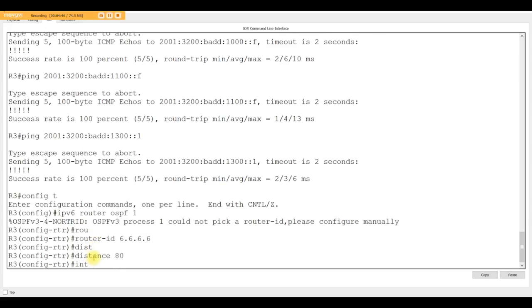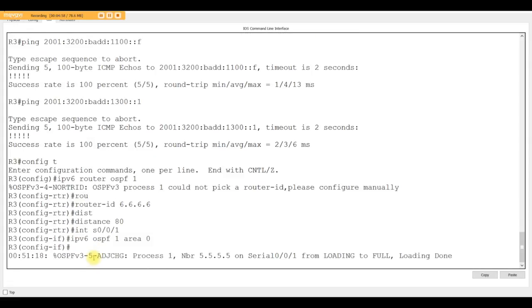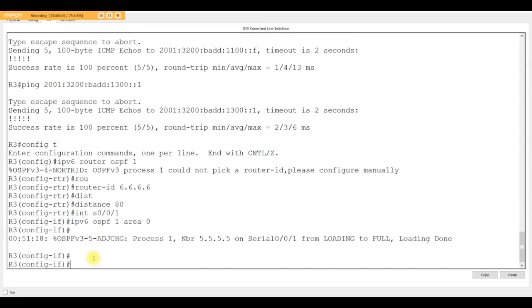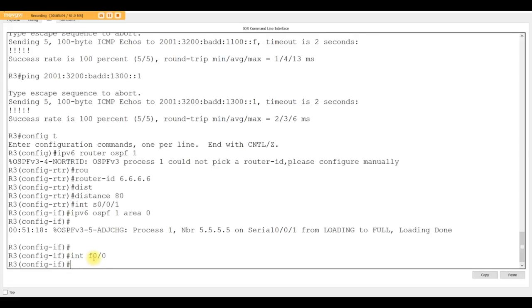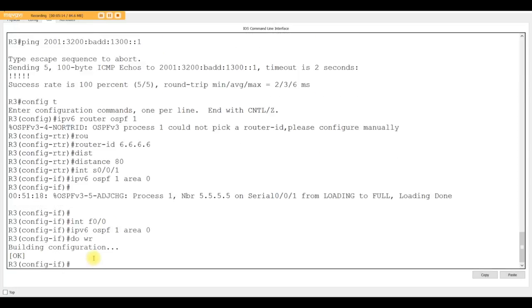Then we go into interface S0/0/1, IPv6 OSPF process ID, and the area is 0. Boom, full loading done. All right, interface F0/0. And then we got IPv6 OSPF 1 area 0. There we are.